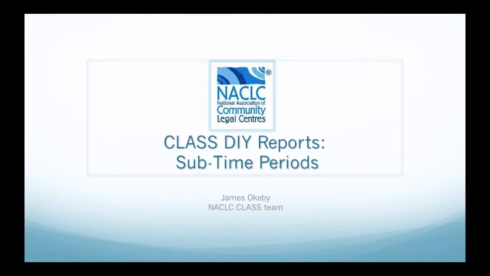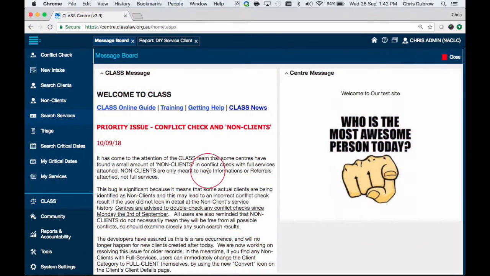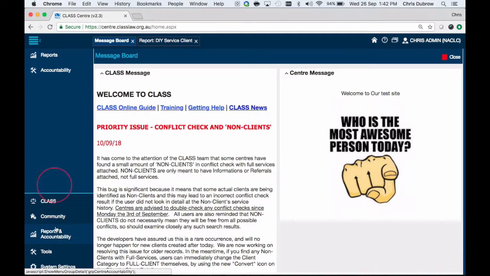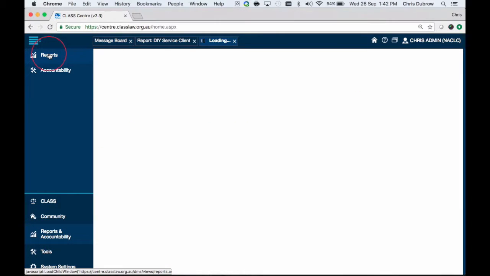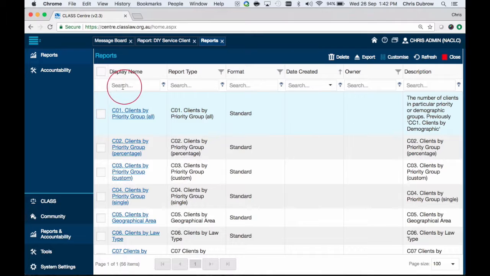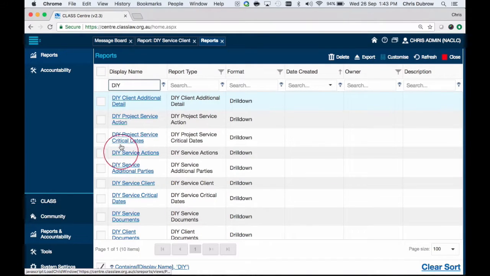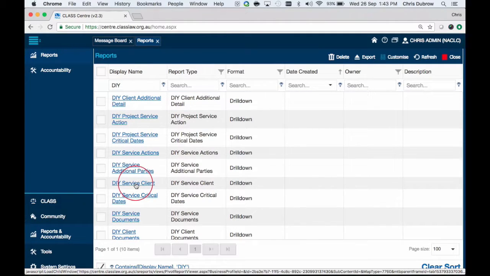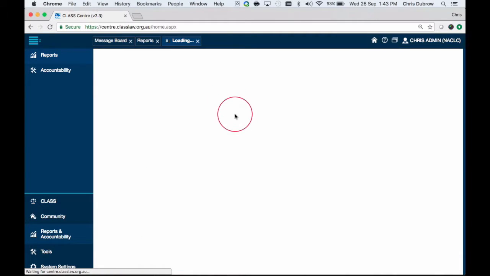This time we're going to look in DIY reports at how sub time periods work. Let's take a look. With DIY reports, typically we will go to Reports, Accountability, and Reports. To find my template, I'm going to type DIY there. That just gives us the templates we'll probably want to look for. We're going for this DIY service client report. This is the template that you will most probably begin with because it covers both service and client information.